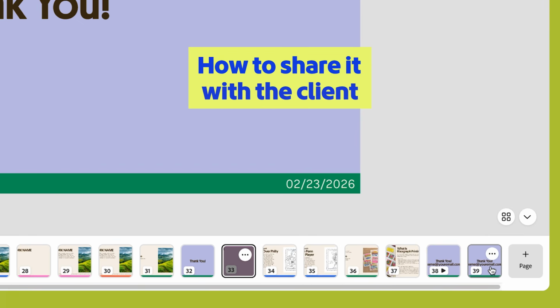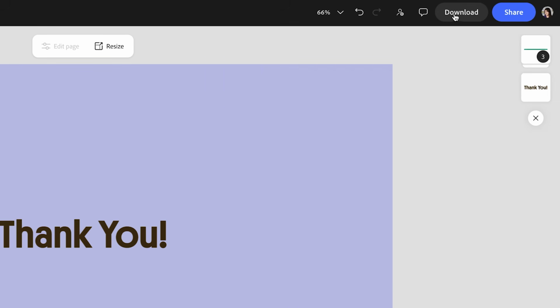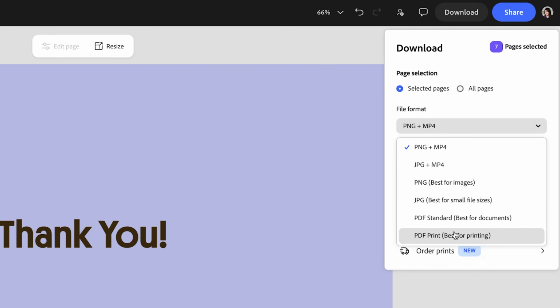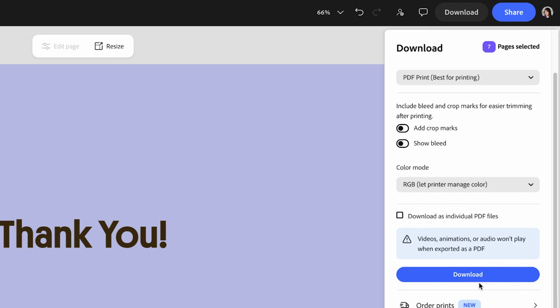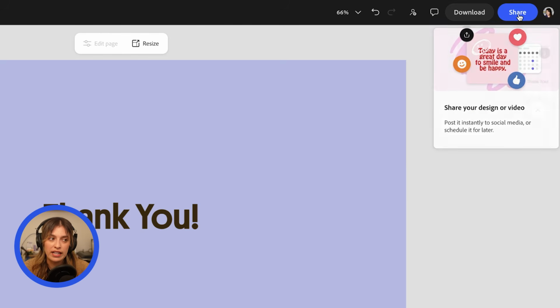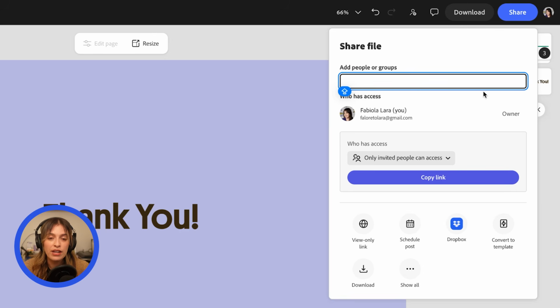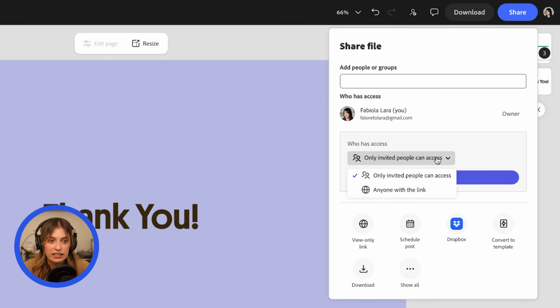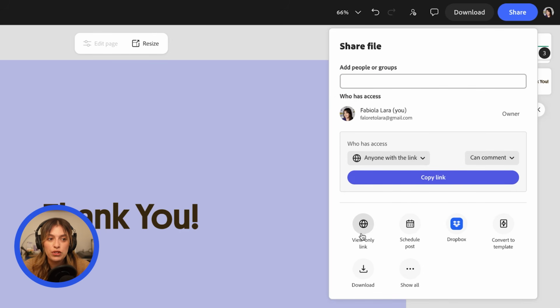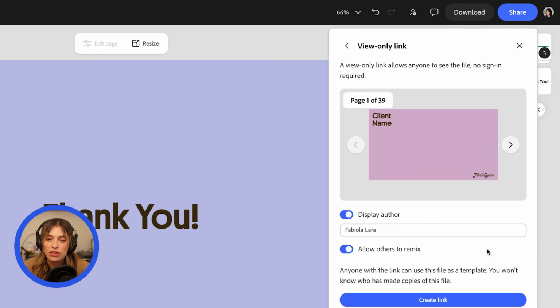So you can select the pages that you want to download and hit PDF prints, and then I'm able to save this directly as a PDF. Alternatively, you could also share this link so that the client has the link to the PDF and you can choose the kind of access that you give them. And the view only link allows the person to see the document but not modify it in any way themselves.